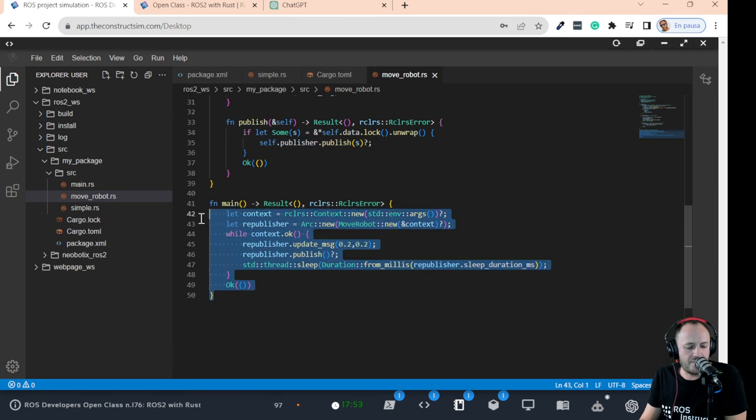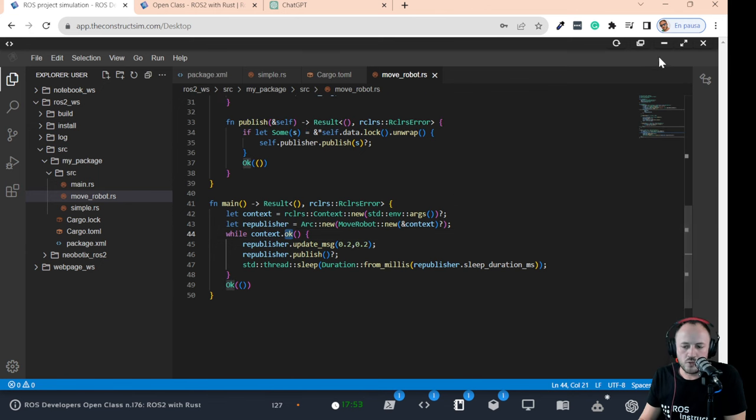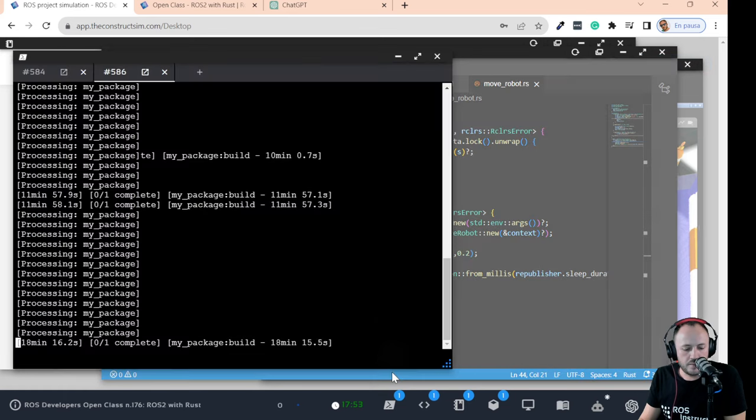And then finally, we have the main function where we check if everything is okay, if the context is okay. We are going to call this update message function and the publish function. And we are going to be repeating this every 1 second. We are going to be sleeping this thread 1 second and repeat again while the ROS2 context is okay. All right, so let's go back here.